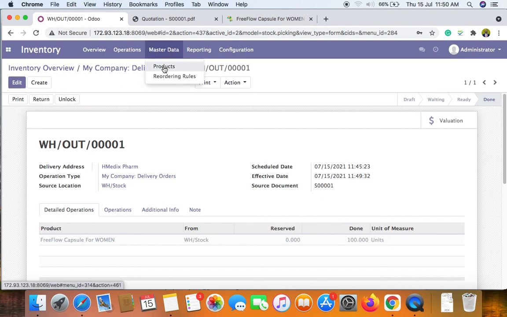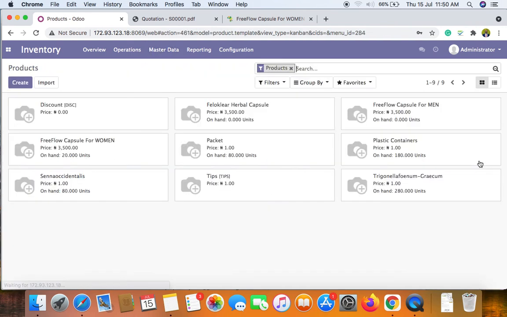So let's check out the product balance. What do we have at hand? You see that we have free flow for women. We have 20 left. So we manufactured 120, 100 went out, so we have a 20 balance. And then all these products have their own balances. So wherever you are, you can actually see your business. And I've done all this transaction without any physical documents.